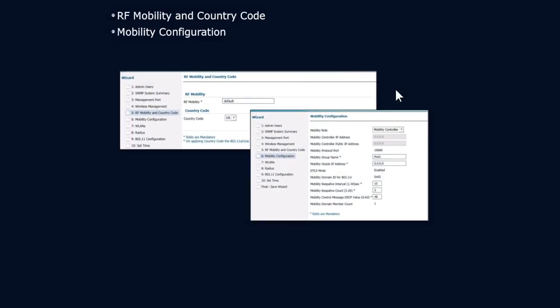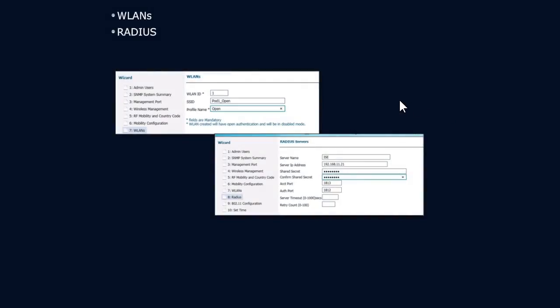Of course, we'll configure our RF mobility definition, our mobility configuration. And then when we set up our wireless LANs, again, we have this wireless LAN ID. I'd like to ask you a question. Is that the same thing as a VLAN ID? Pause, and then we'll discuss it together.